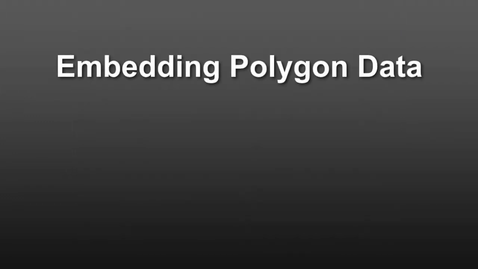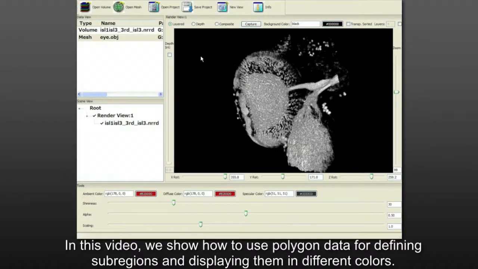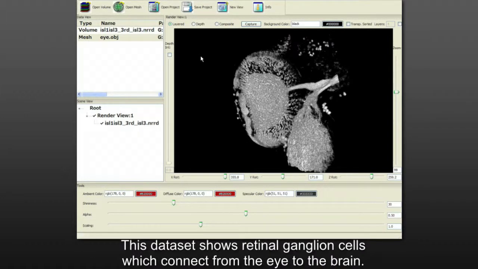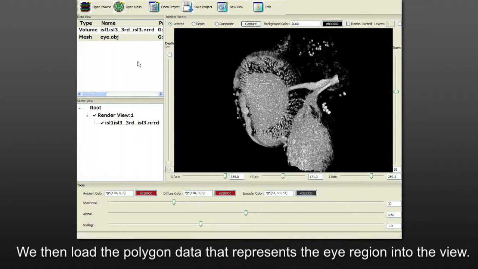Embedding polygon data. In this video, we show how to use polygon data for defining subregions and displaying them in different colors. This dataset shows retinal ganglion cells which connect from the eye to the brain. We then load the polygon data that represents the eye region into the view.